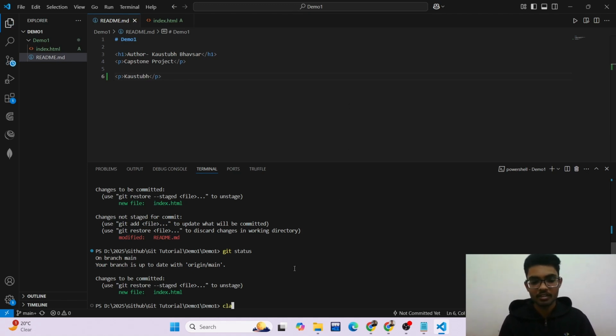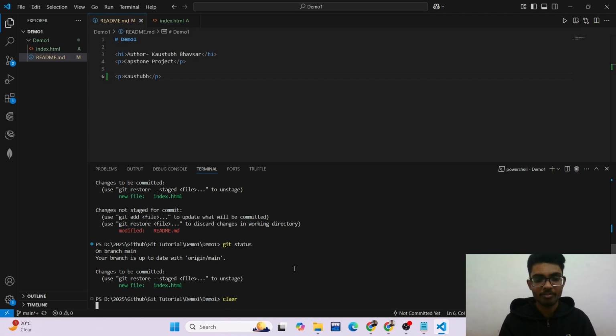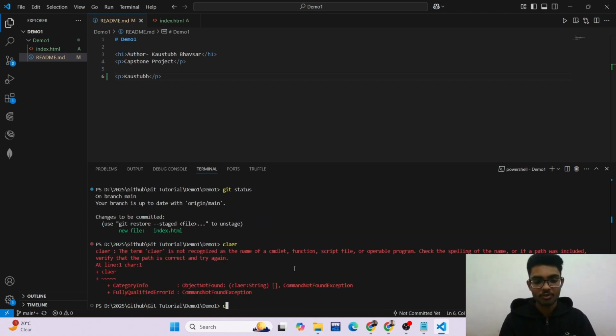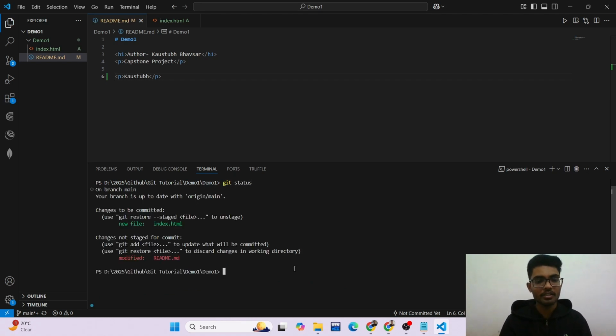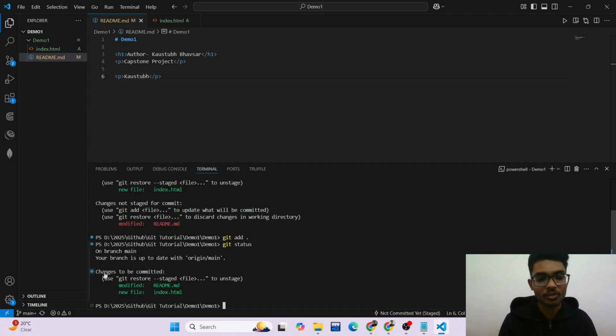Again using, sorry, mistyped again. I'm going to use clear. Now once again git status. So now you can see this is a new file, this is a modified file. I want to add the changes in both the files, so what I can do is git add dot. Dot means adding the changes of all files. Now after git add dot, I'm going to check it. Now both the changes are staged and I have to commit the changes.